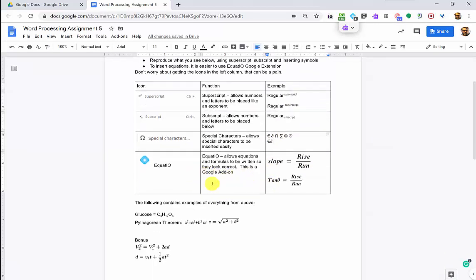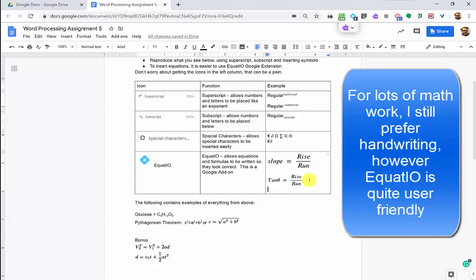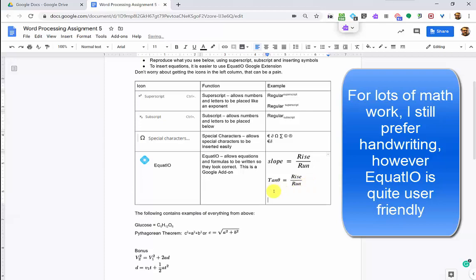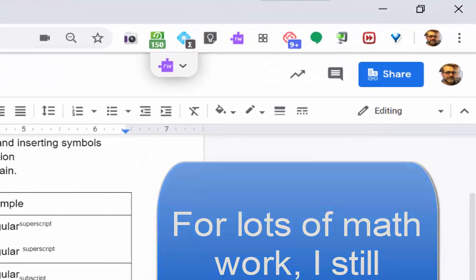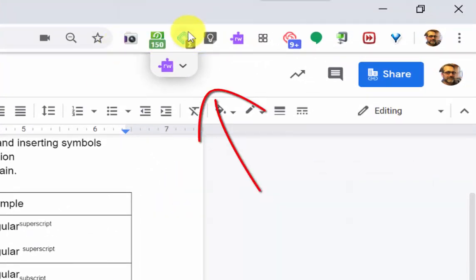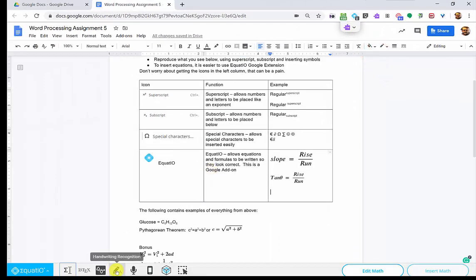Equatio is what I spend a little bit of time on. It's really not very easy to do typing of math stuff. I don't recommend it in most math courses. However, if you want to do a little bit, or you're doing a project where you want to do a bit of typing, here's what I suggest. Equatio has already been installed on everyone's Google accounts. And then I can do lots of different ways.